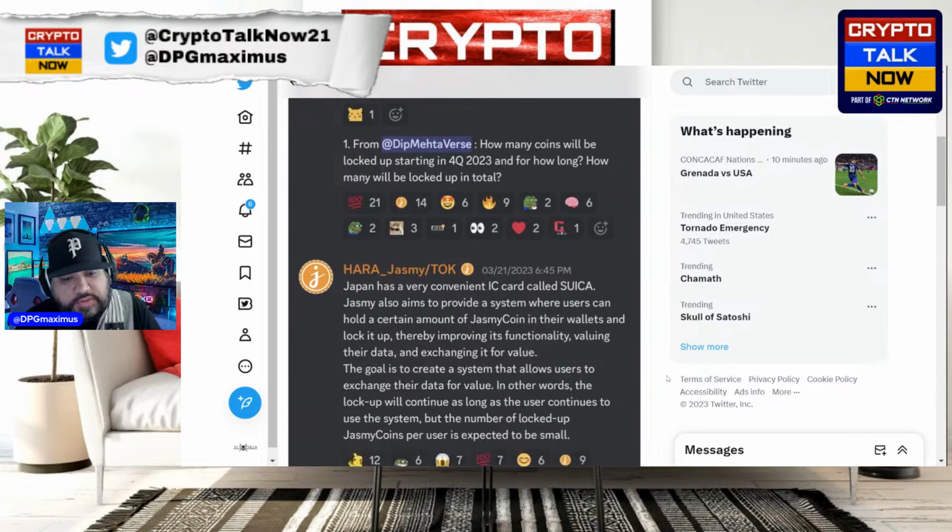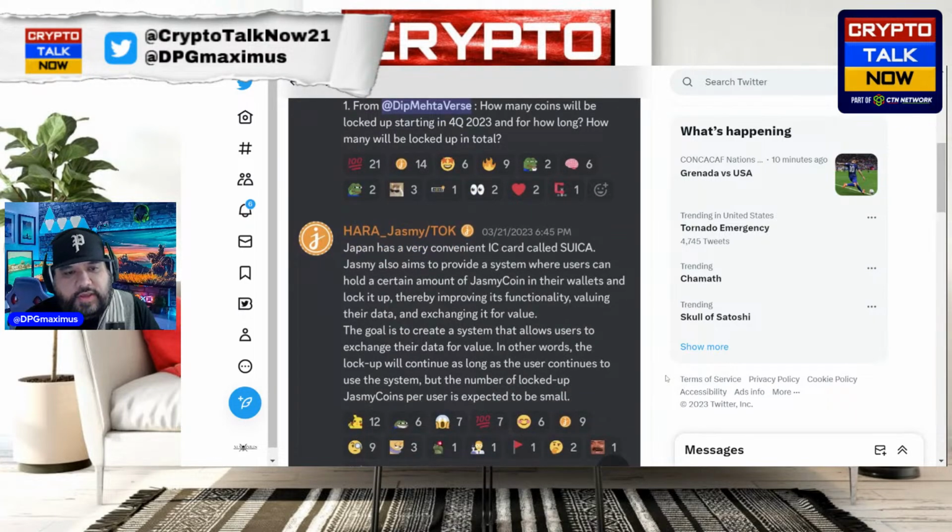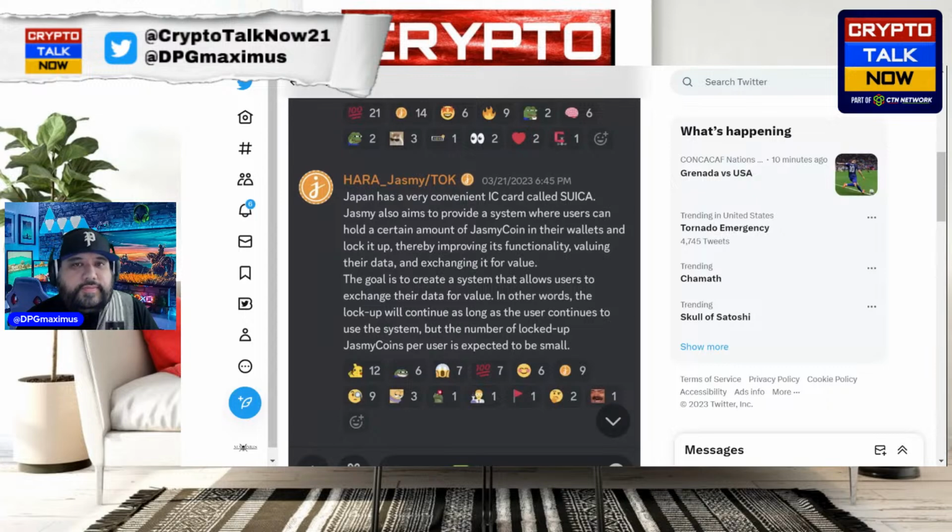Hara of Jasmy says, Japan has a very convenient IC card called Suica. Yeah, back to Zippy's research. Shout out to Zippy. He's already been mentioning all this stuff long before everybody else. And guess what? When I looked more into some of the things he posted in the past, people were flooding it even back then, saying all this stuff is speculative, it's just a bunch of nonsense, and so on. My answer is this, before we get more into this.